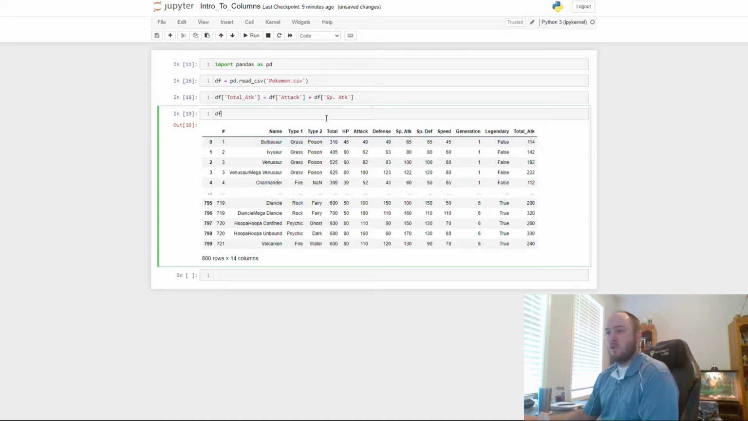Now, what would happen if for whatever reason you wanted to add name to attack? We'll just see what happens if we do that. So for the name, we'll just call it testing mixed values. So that basically we're testing if it's between a string and an integer, what's it going to do? So we're going to say df.name plus df attack, right? Super simple.